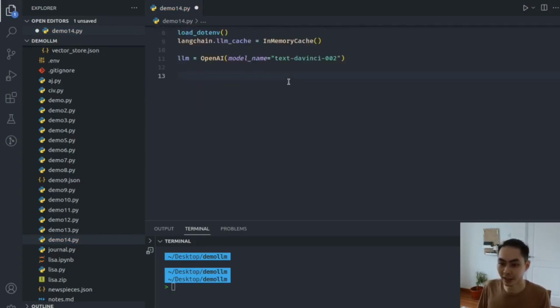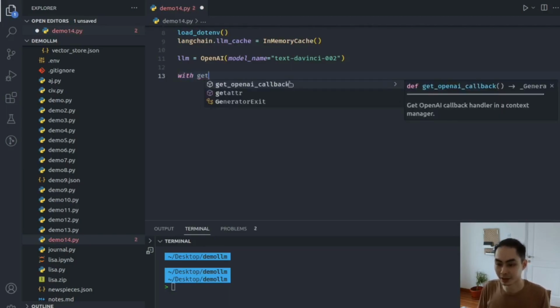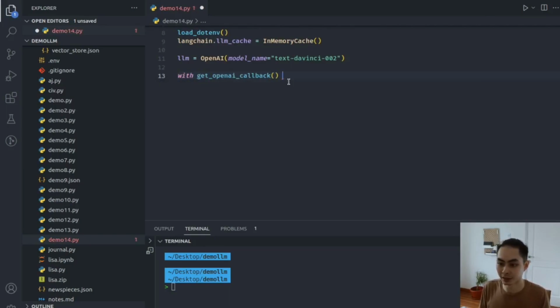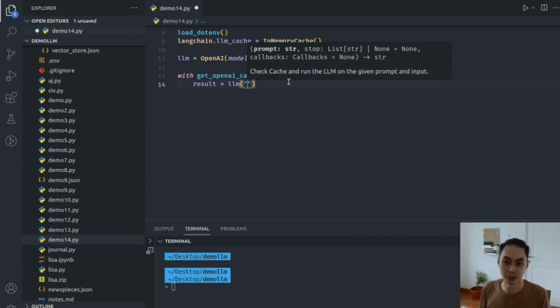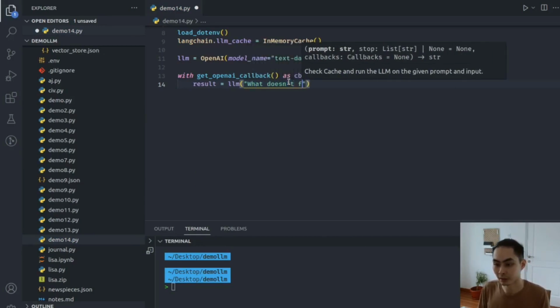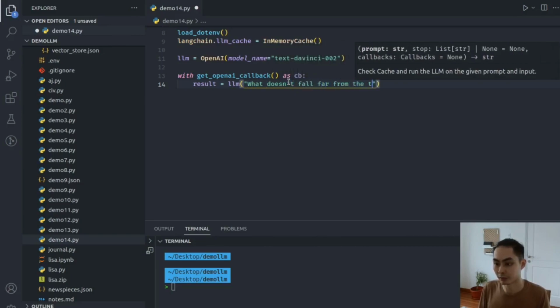And this is a context manager, so you use it as such. You say get_openai_callback, and you can call it anything you want. I'm just going to call it cb, which stands for callback, and then you can just say result equals llm, and then you just pass in a question. So for example, I could maybe use a simple one. I would say, what doesn't fall far from the tree.